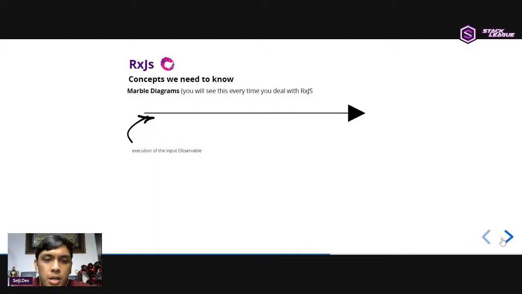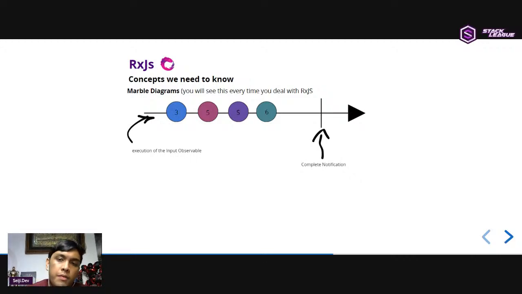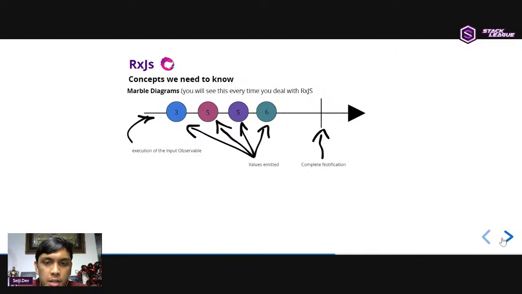So first one is the execution of the input observable. So i-depict nyo lang, ito lang din yung sa faucet, ito lang din yung tubo. So dito dumadaan yung mga values. So this is the observable itself. Then the vertical line, so that's not the filter, but that's the complete notification. So once all of the values reach that vertical line, masasabi natin na complete na yung observable. Then next, the marbles itself, these are the values. So these are the water in the stream. So ito yung mga ma-receive natin once we subscribe to an observable. So these are the values emitted.